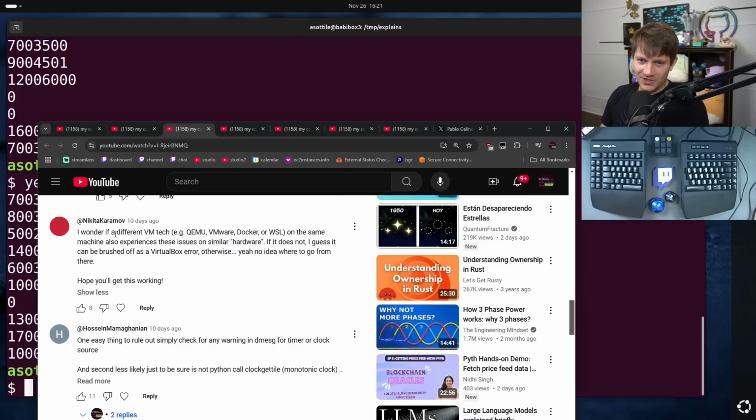Nikita proposes, I wonder if a different VM technology on the same machine experiences these same issues, etc. I don't really want to switch away from VirtualBox. I didn't actually try this one. Docker isn't actually a virtualization technology, but that's me being pedantic. I didn't really want to try anything other than VirtualBox, and I know it works in VirtualBox on other machines, so it might be a bug in VirtualBox, but I'm not really going to explore the other ones. I also know that WSL breaks VirtualBox in other ways, and I already have everything set up here, so I wasn't really going to explore that, but it's a good suggestion nonetheless.